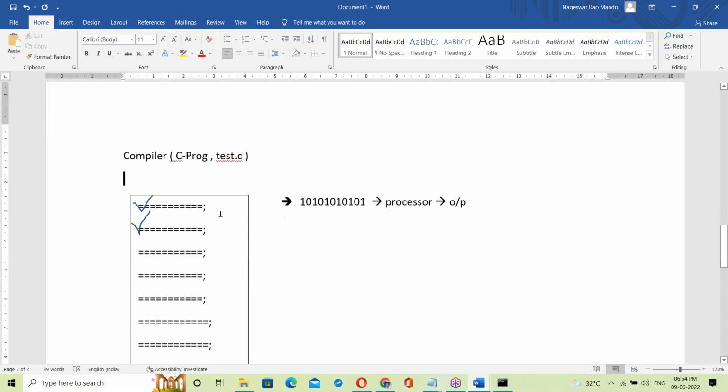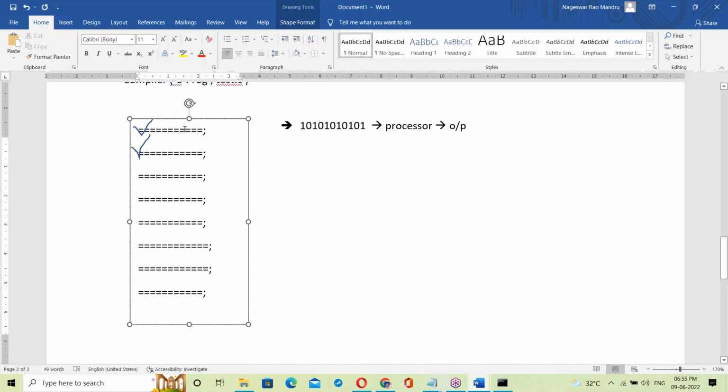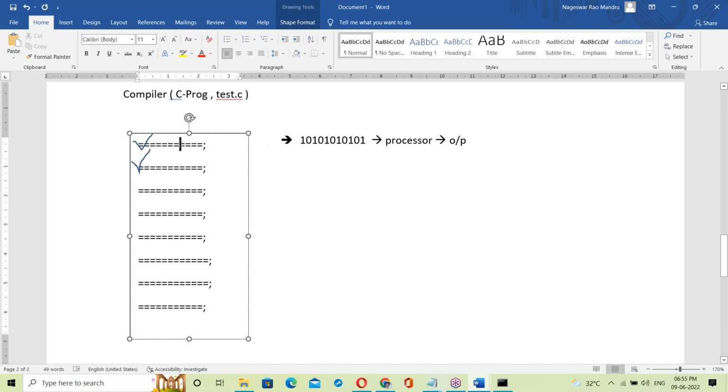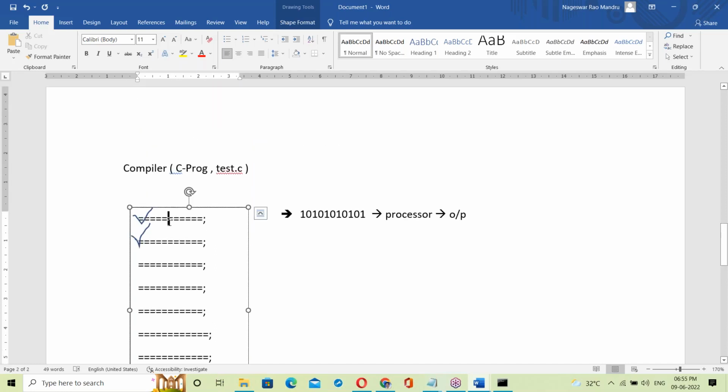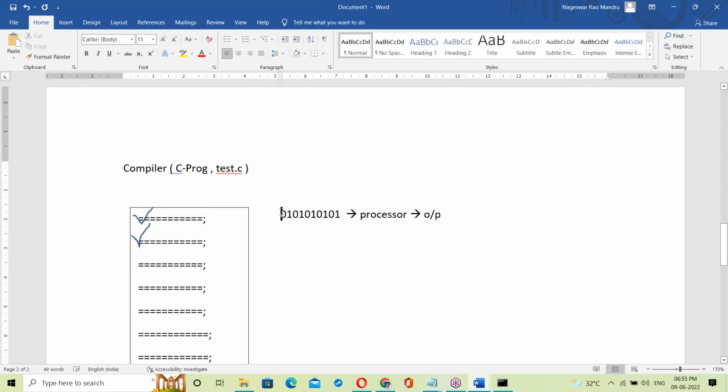The compiler checks the first statement. Suppose the first statement is correct. Even if it is correct, it won't convert into binary code immediately.